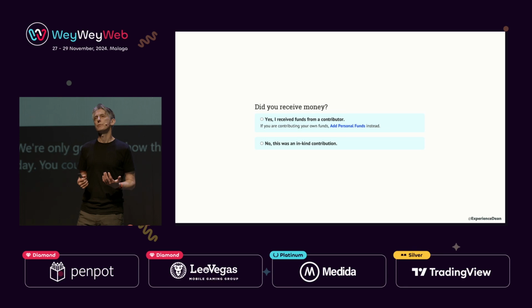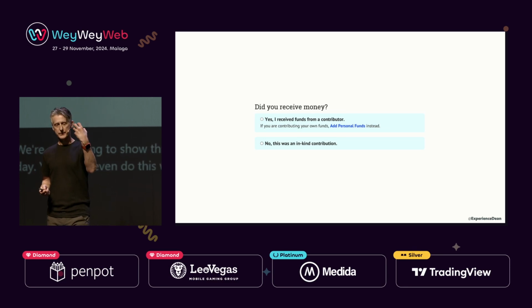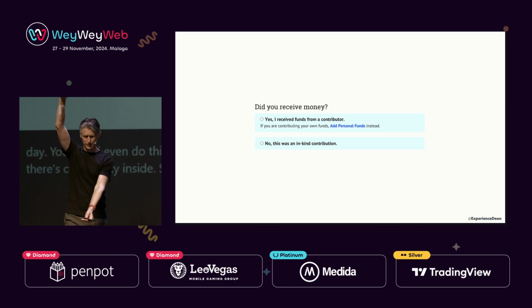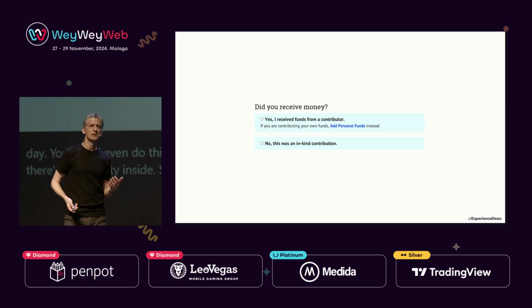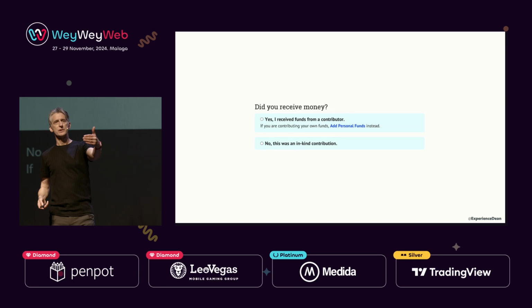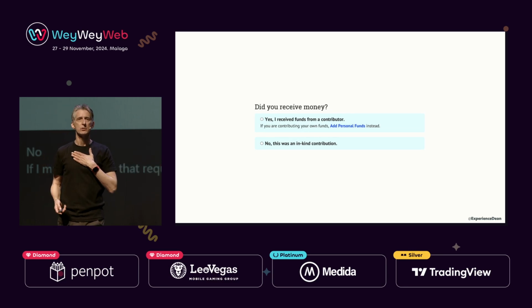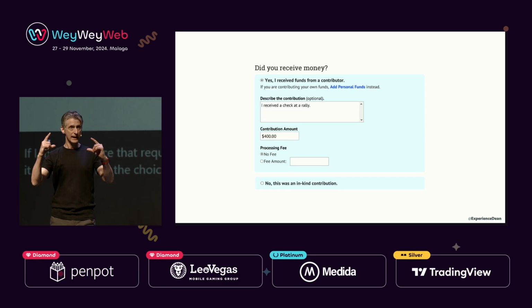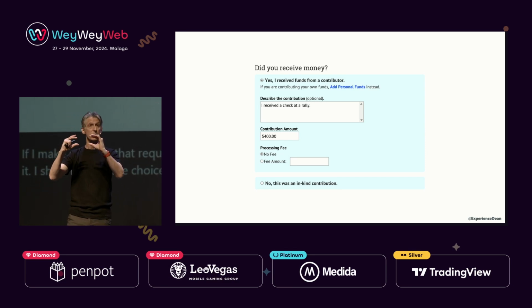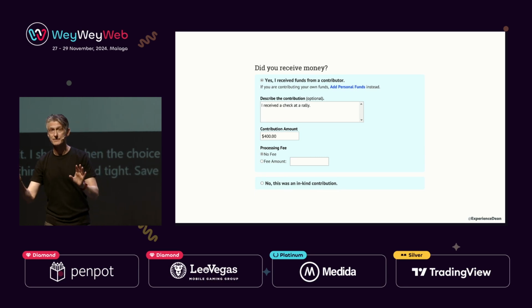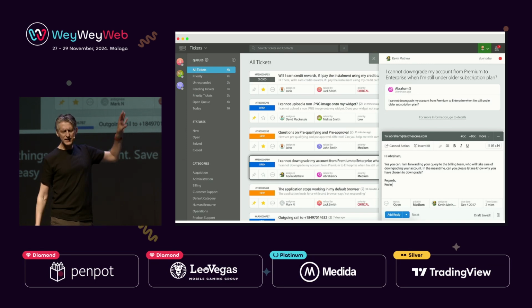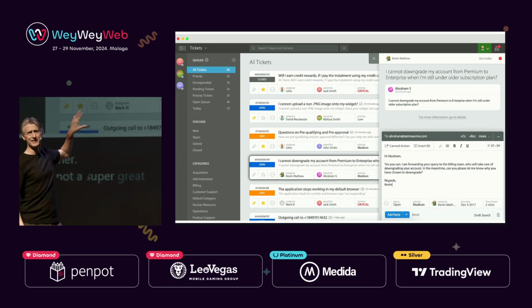You could even do this with forms. You have radio buttons, but there's complexity inside. So do you show everything all the time? No. If I make a choice that requires me to see more, that's when I show it. I show it when the choice is made. This hides complexity, keeps things small and tight, saves space, but it's still easy, right? It's still easy.